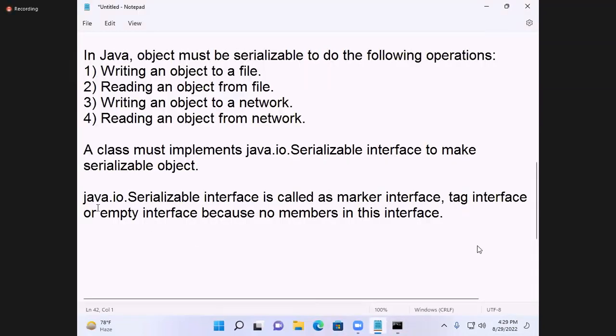Here, java.io.Serializable interface is called a marker interface. We are just marking, attaching like a tag. That's why it is a tag interface, an empty interface because no members. What we have to do is just implement Serializable, that's it. Internally it works.